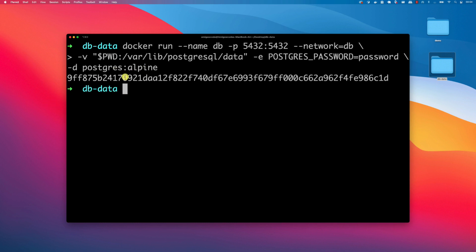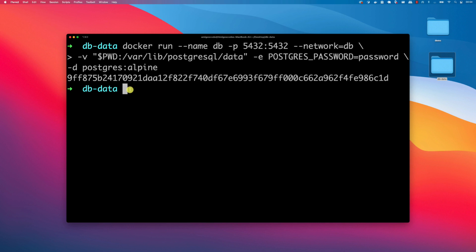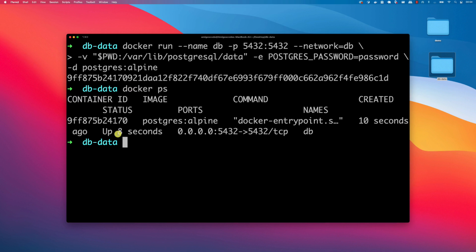And check this out. It seems that this container is up and running. So if I do docker ps, you can see the status is up 8 seconds. And here we map port 5432 on the host to 5432 on the container. And the name is DB right here, and you can see this was the image.